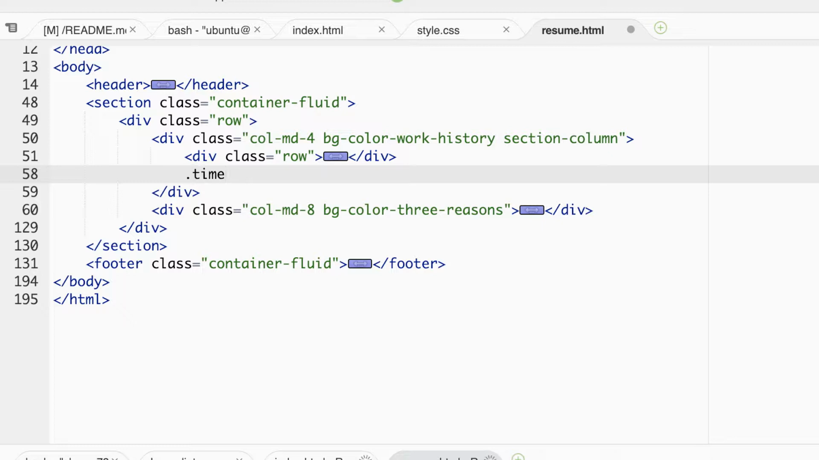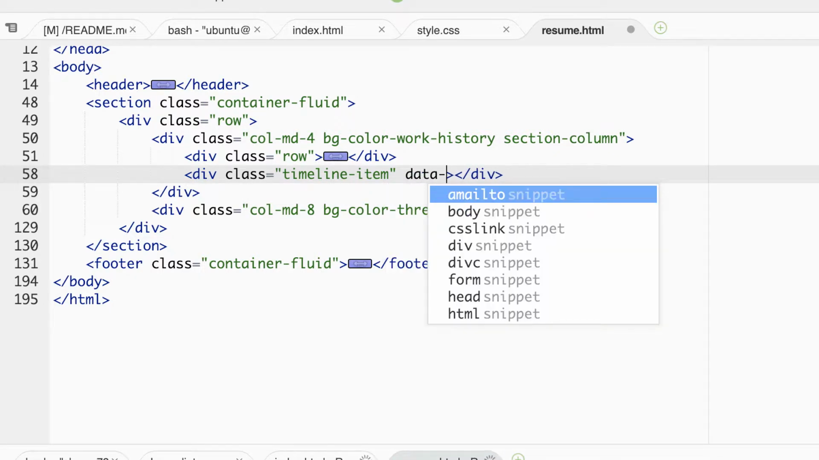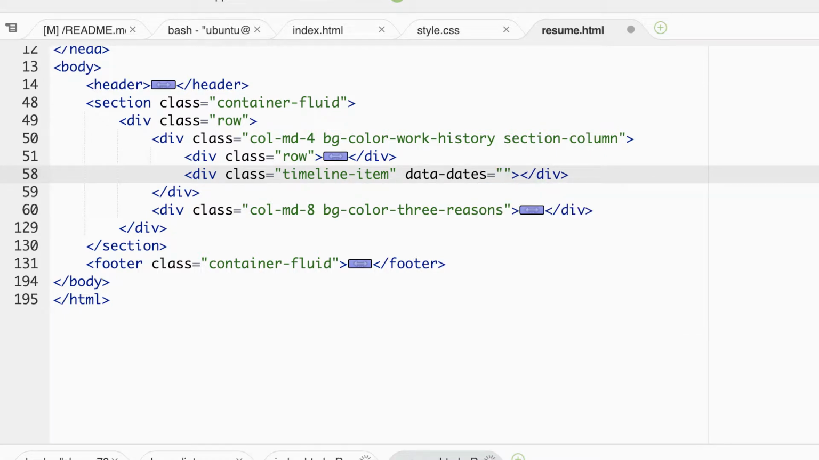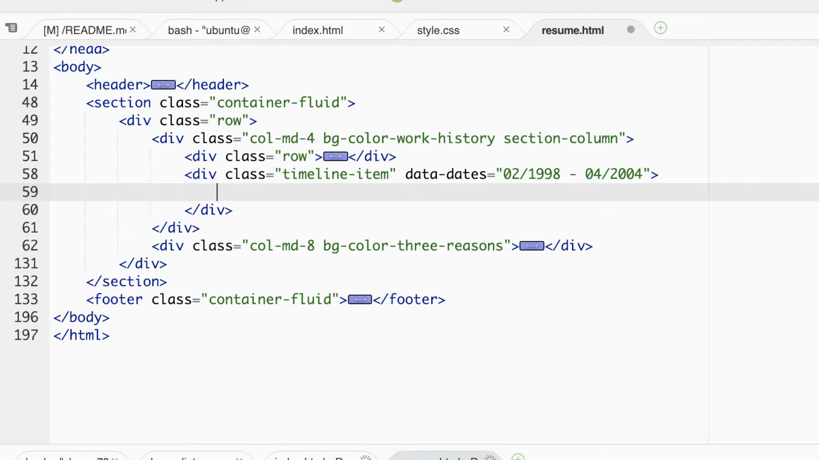So let's create our div now. It's called timeline-item. And in here we're going to provide our custom attribute data-dates. And we're going to set this to February 1998 to April 2004. Now it's very important when you're creating custom attributes to use the data- prefix. What comes afterwards can be whatever you like. It just makes your code easier to read for other developers and also differentiates your attribute from default built-in HTML5 attributes.